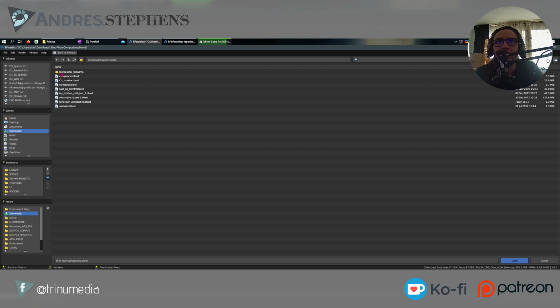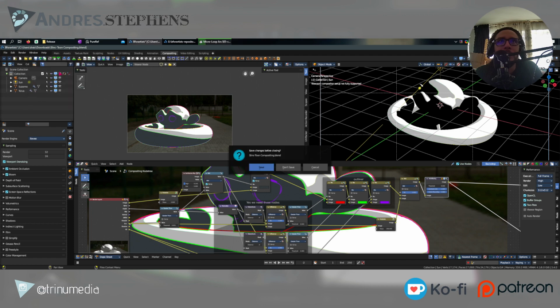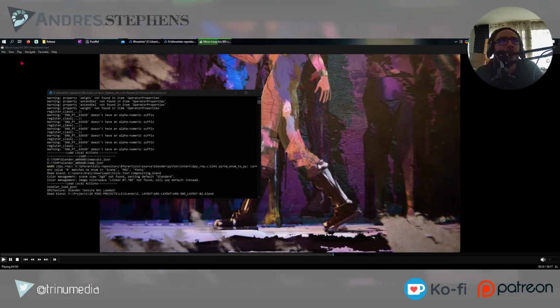So I won't save. Let me just load up that scene. Sorry, go from recents. Boom, boom, boom. Layout number 2. This is going to take a while to load. But basically what I need to do, if we go and take a look at my notes.